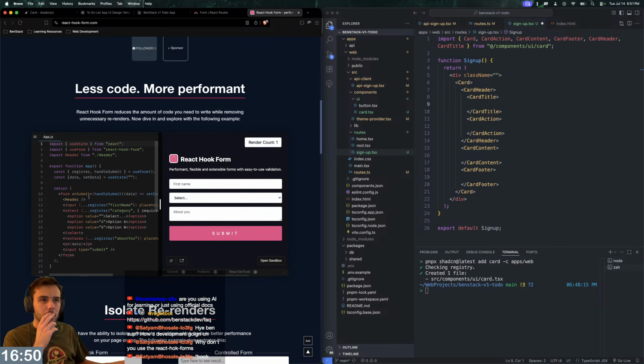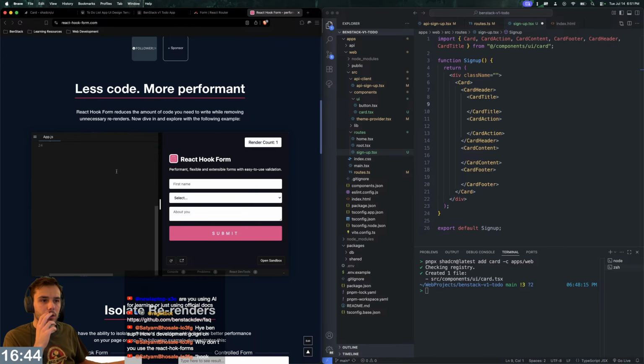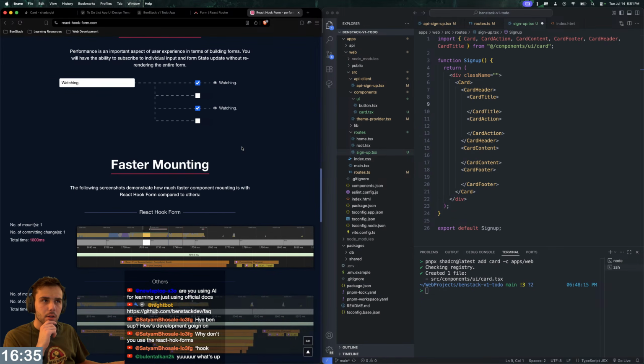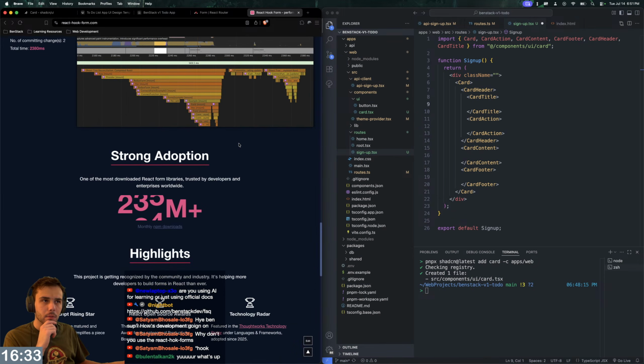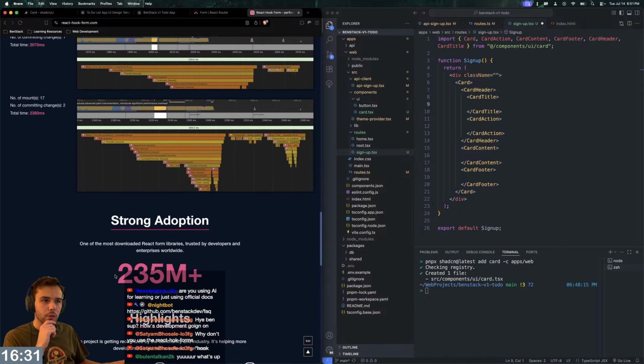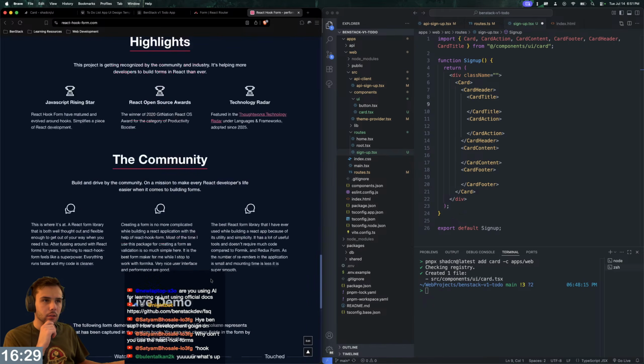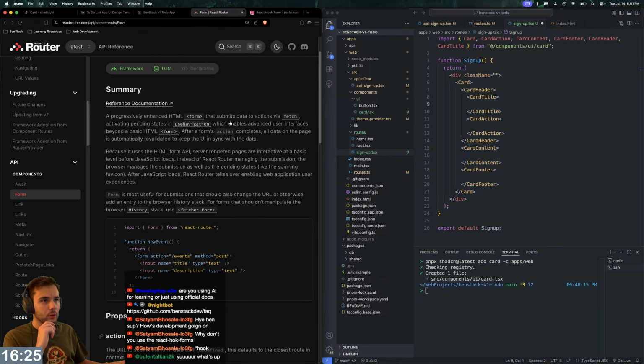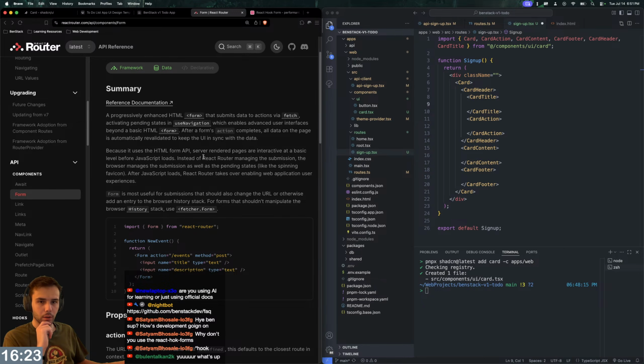Form on submit. Is there any like special? Register, handle submit. That's kind of handy. I'm assuming this is what you're talking about. Yo, how's it going? Interesting. 235 million. Damn. I think I'm gonna stick with the React Router form only because it's what I'm more familiar with.